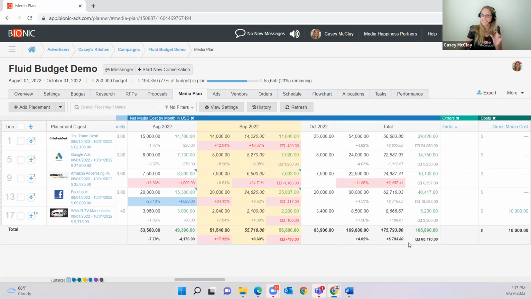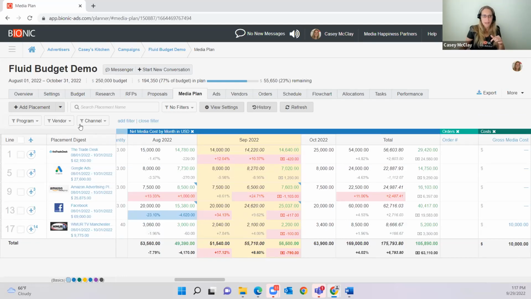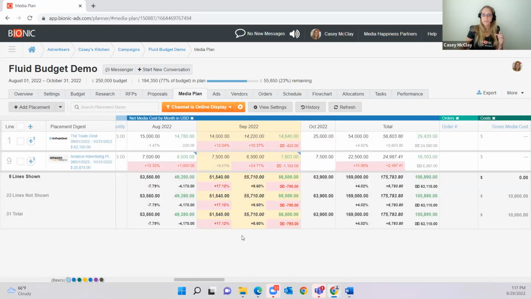Really quick trick I want to show you as well: let's say I only have one of each kind of thing here, but I wanted to look at a specific channel, or a specific program or a specific field. I can do some filtering. So I'll just do some online display here. This is going to look at however you've based your filtering. So maybe you filter by tactic, or whatever the case might be. You can get that subset of data down and be able to see what's happening in that segment of data.